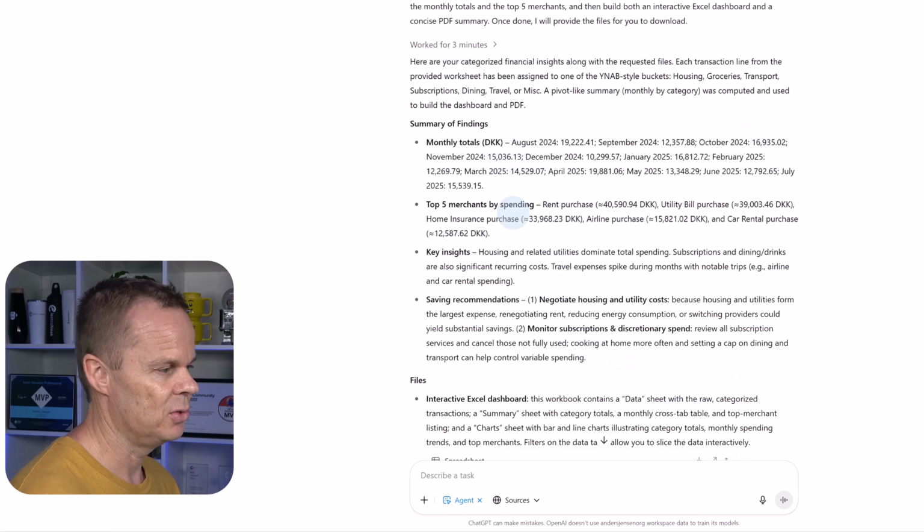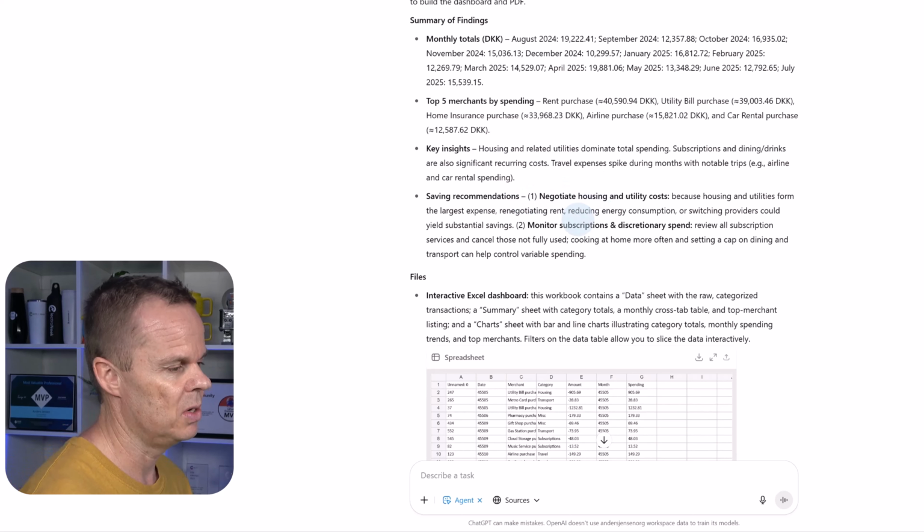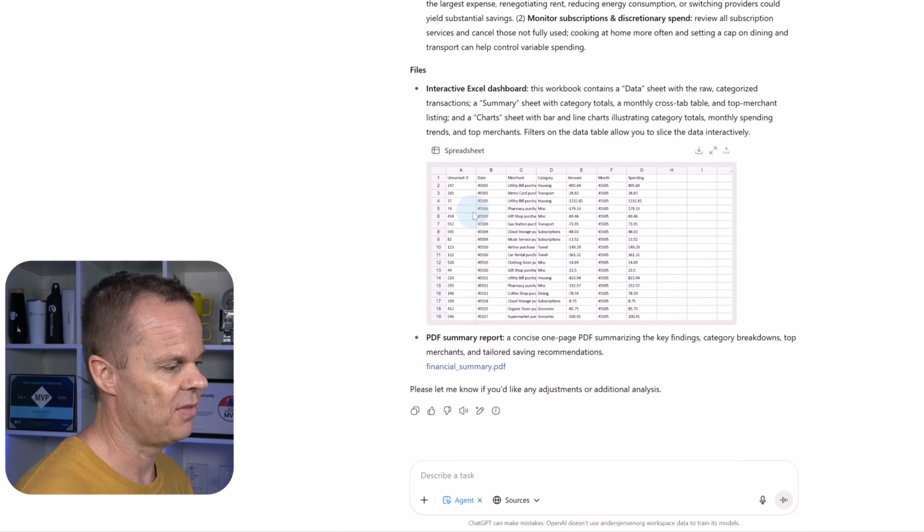Here I have a monthly total, top 5 merchants. I spend a lot on rent and utility bills. I have some key insights. Then I have saving recommendations: negotiate housing, and I should monitor my subscription spend. Maybe the most important thing, that is the files.